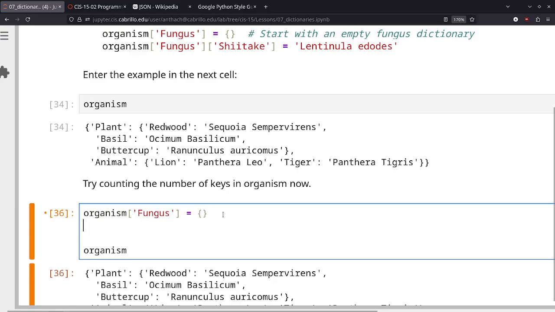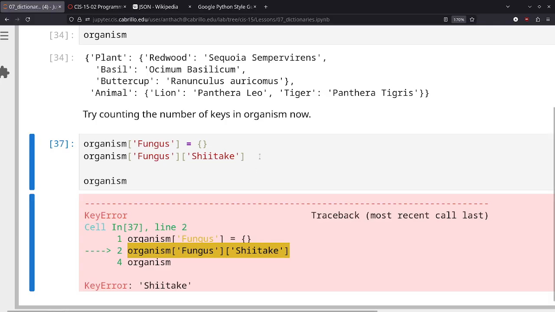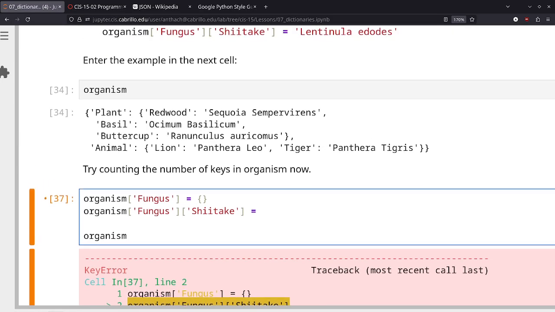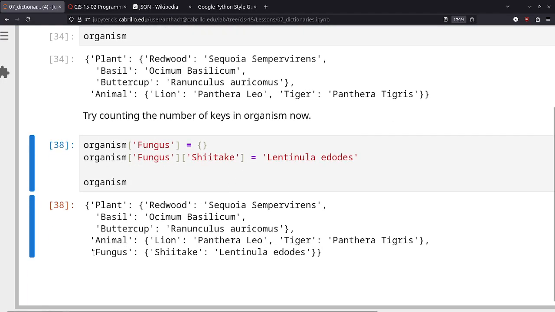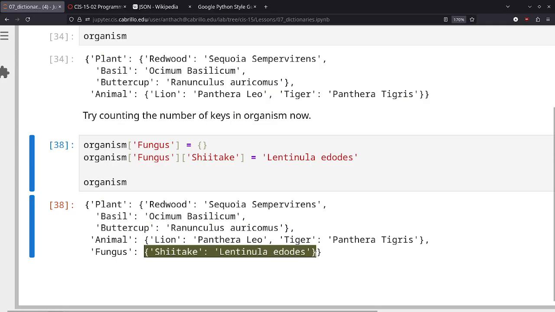So we can go ahead and go like this, organism, and then go into fungus. Right, but then access the inner one. So I put another set of square brackets. Access shiitake. Right, this, once again, doesn't exist. Right, it's empty, it doesn't exist. It'll give us a key error, so I'm going to assign it something. Okay, I'll assign it lentinula edodes. Okay, there we go. Fungus, which now has a dictionary that contains only 1 key value pair.